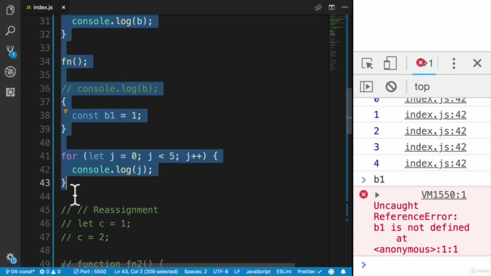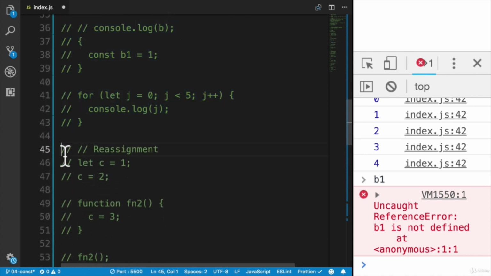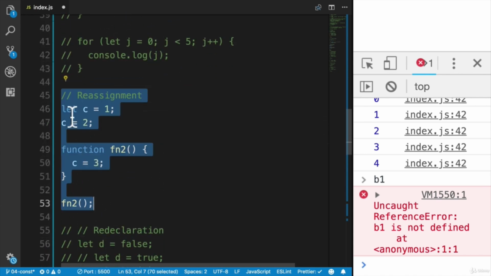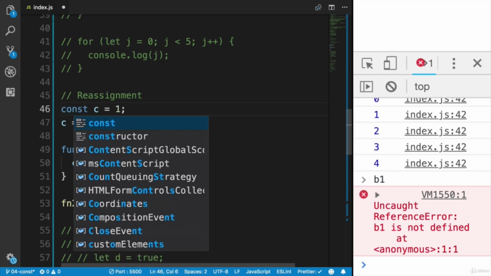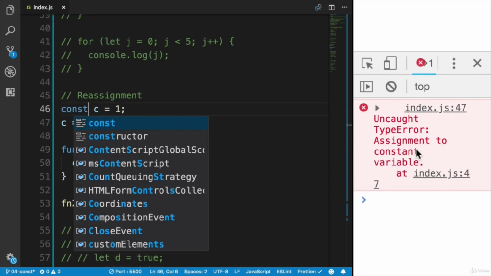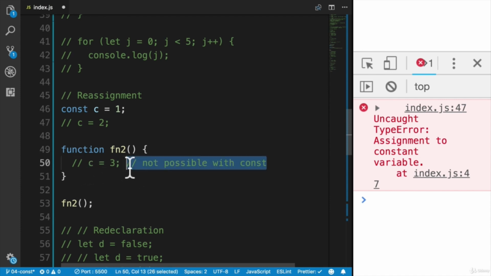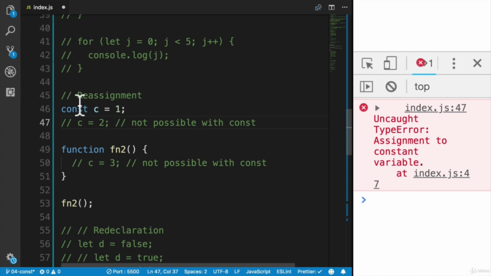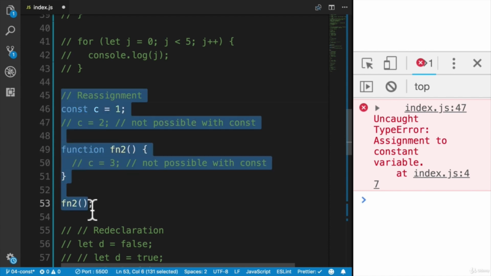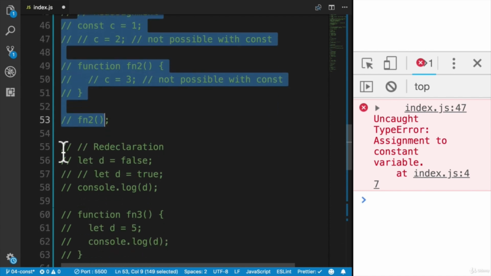Okay, let's move on to reassignment. We have actually discussed this before. If I change let to const here, I'll immediately get an error, assignment to constant variable. It's not possible to reassign the value of a constant. I'll comment it out and comment out this part, and add here a comment, not possible with const. And copy this here. Okay, let's comment this part and move to redeclaration.